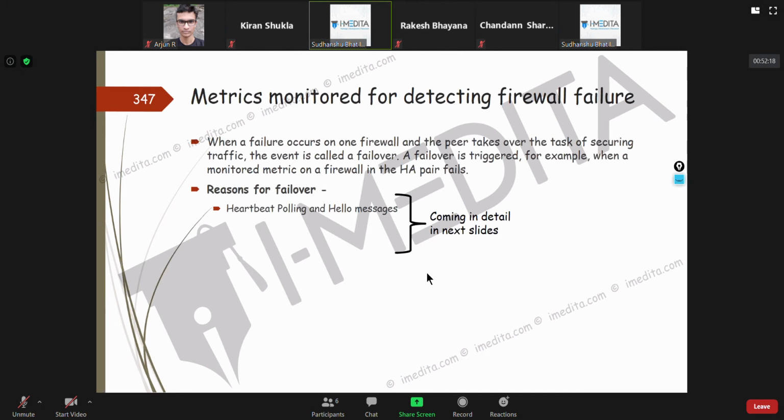First is heartbeat polling and hello messages. Suppose there's this one firewall which is sending ICMP heartbeat messages, basically ICMP ping packets, to the other firewall, and the other one is not responding. In that case, the firewall which is not responding, if it is active, the other one will become active, right?